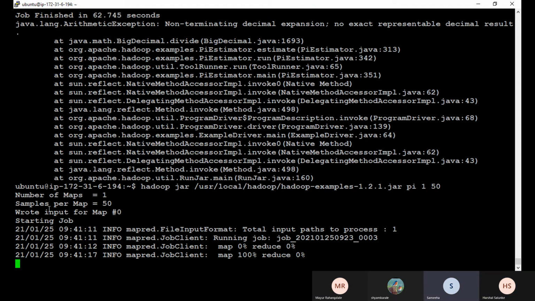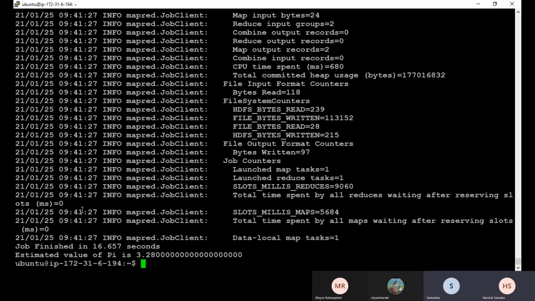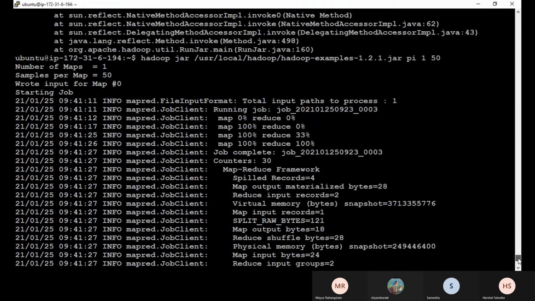Number of maps and samples per map. Okay. 3.2, 28. How? This is the wrong value, no? It depends. I think it depends upon the map values and all. Yeah, what we put earlier, it was coming 3.14 when you put 4 and 1000, right? Yeah, at that time it was coming 3.14.